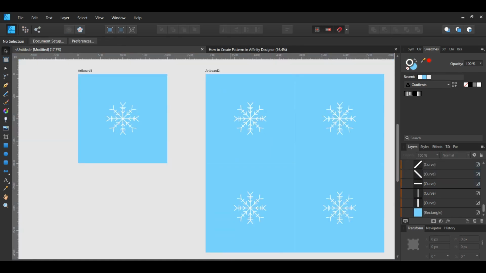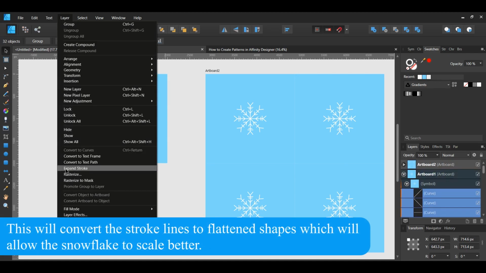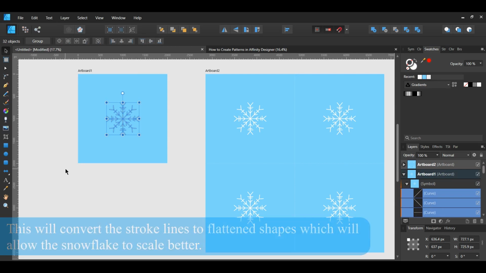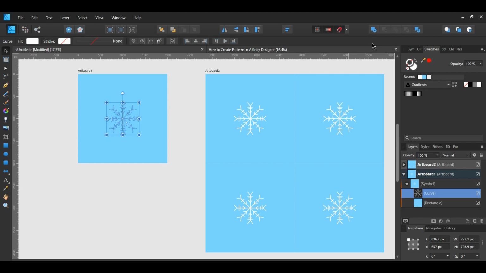Once you finish creating this snowflake, select all of the elements of it in the Layers panel. Go to the Layer menu and select Expand Stroke. With the snowflake still selected, go to the Boolean Operations panel in the toolbar and select Add. Now the snowflake is one shape. Next, make a duplicate of the snowflake by pressing Ctrl plus J.